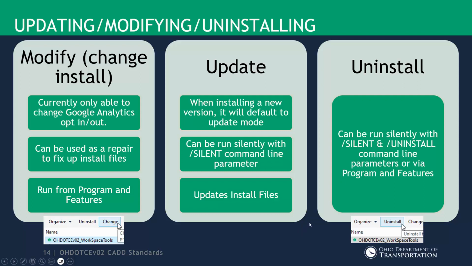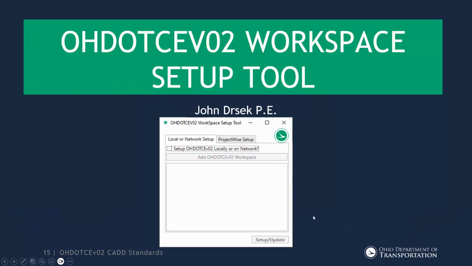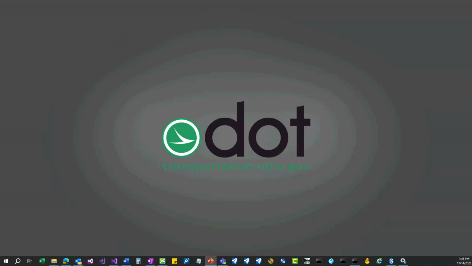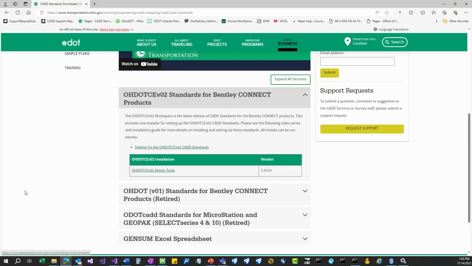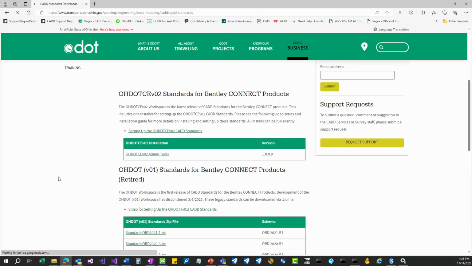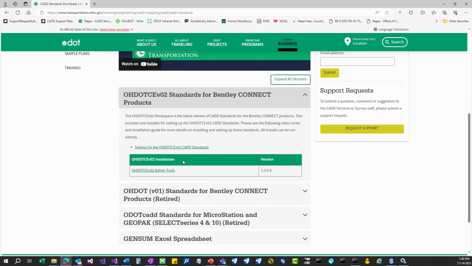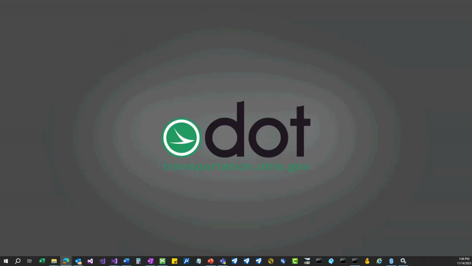So let's run through it. The first thing to do is download the actual installer. This page is taking a while. We've posted an update, so when you come here, this should say Workspace Tools rather than Update Tools. Hopefully by the time you're watching this, that has been updated. After you download it, you're just going to run it. So I'm going to start it up here.